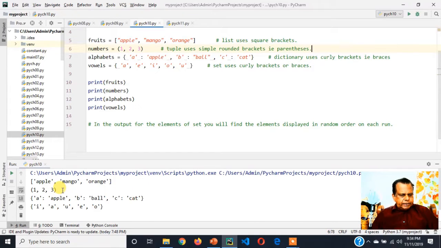Then here the tuple is in parentheses, 1, 2, 3. Again, the dictionary is in curly braces, or simply braces. We call it braces. Again all are in single quotes. A key-value pair: A colon, apple in single quotes, comma, B colon, again ball, all in single quotes, C colon, cat.